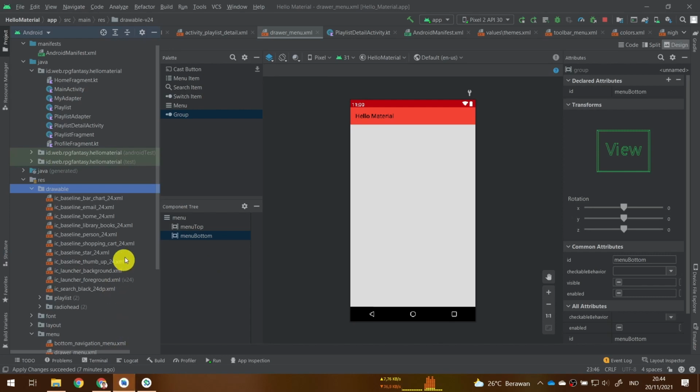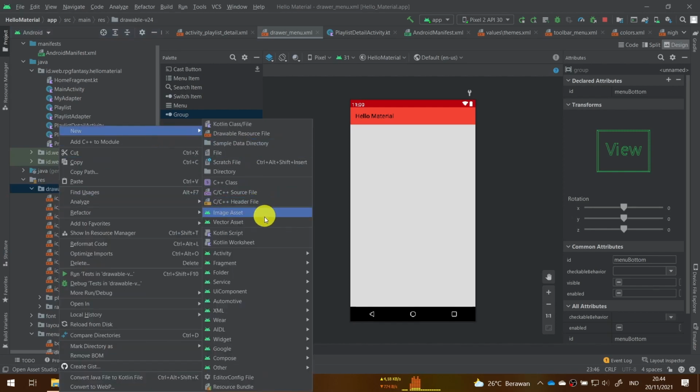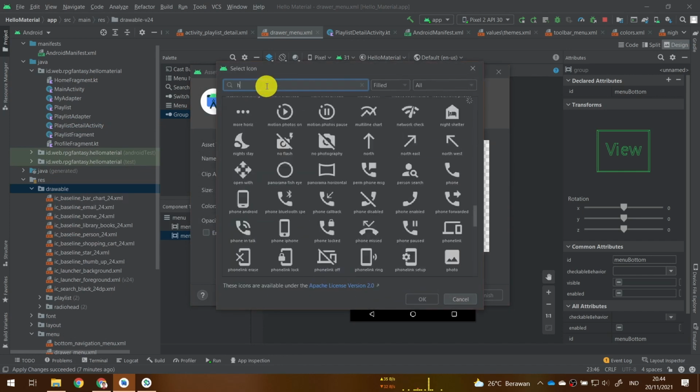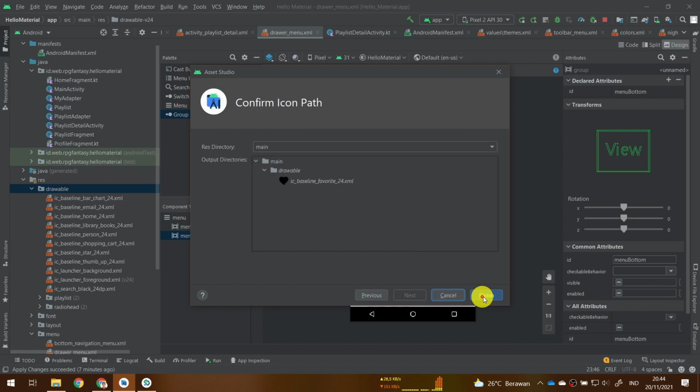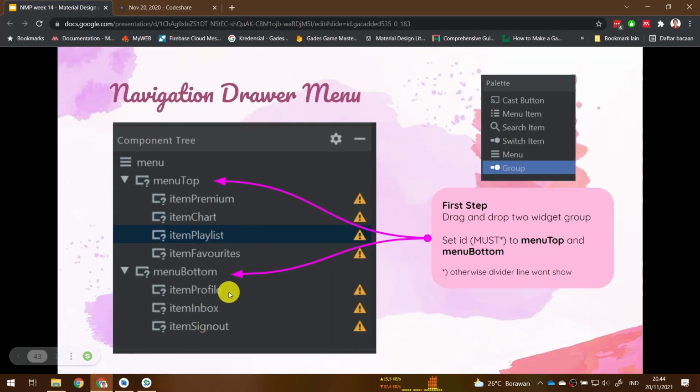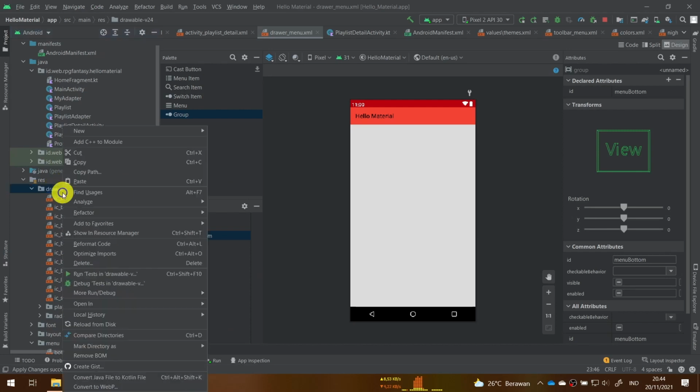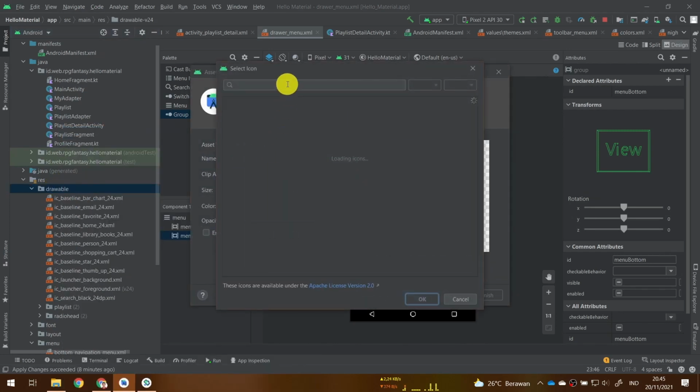For playlist, I think we have it already. I will use library books. And favorites, okay, I don't have it. For favorite, I think I know what I want. Okay. And lastly, profile, I think we have it, the person. Inbox, we have email, mailbox. And for sign out, we don't have it. Let's add, do we have a sign out? No, let's just use exit then. I will use this one here, exit to app. If you want, you can search for another suitable icon for sign out, but I think I will use this.